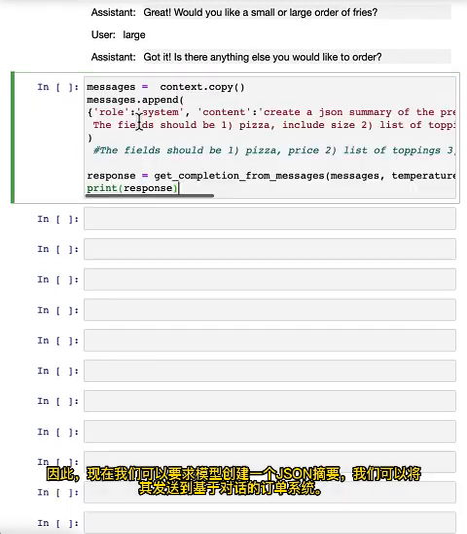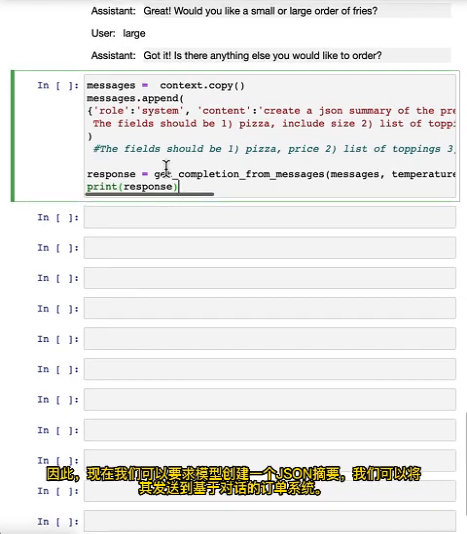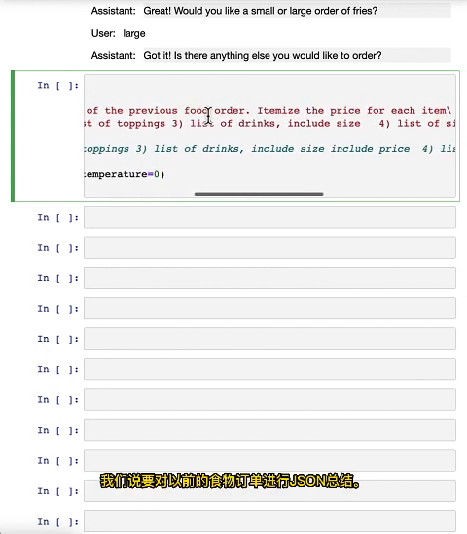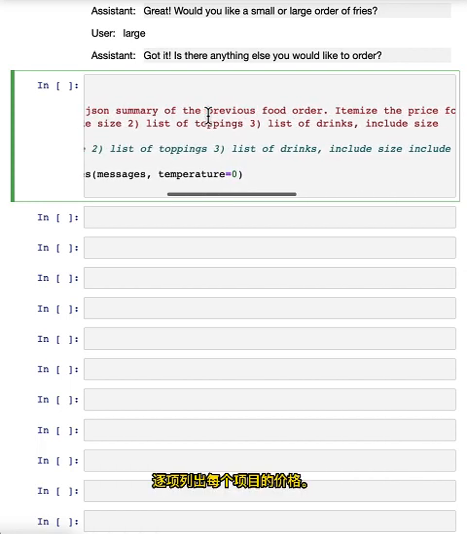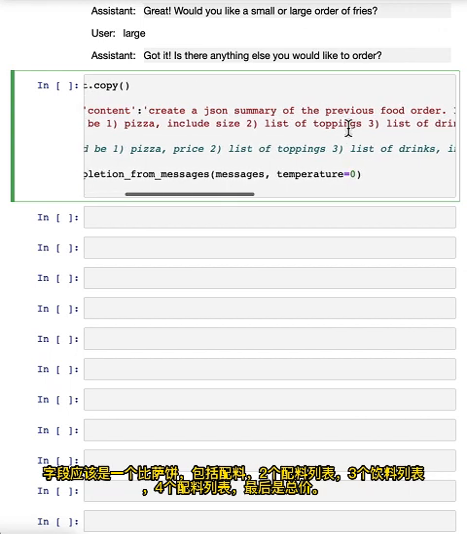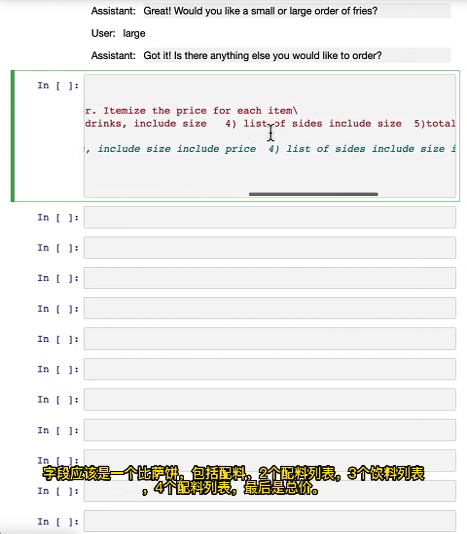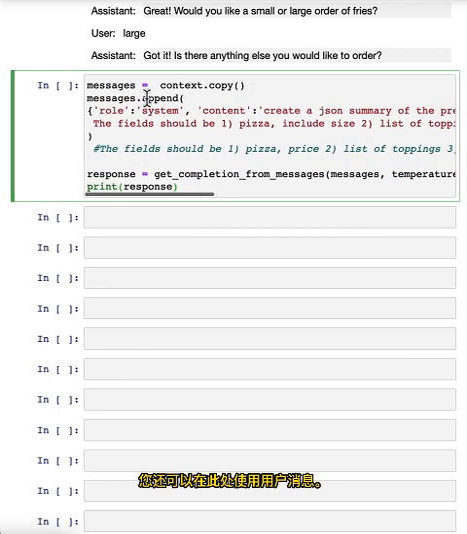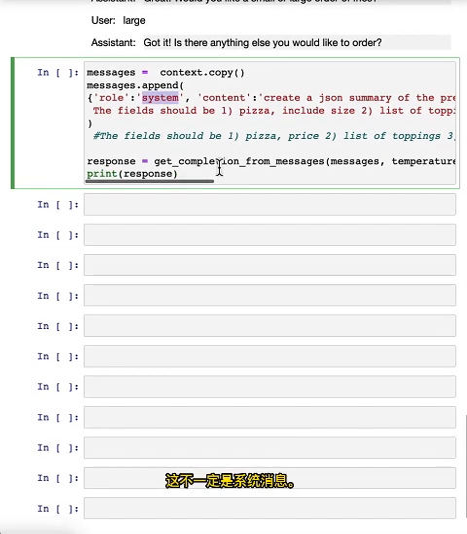And so now we can ask the model to create a JSON summary that we could send to the order system based on the conversation. So we're now appending another system message, which is an instruction, and we're saying create a JSON summary of the previous food order, itemize the price for each item. The fields should be 1) pizza, include side, 2) list of toppings, 3) list of drinks, and 4) list of sides, and finally the total price. And you could also use a user message here. This does not have to be a system message. So let's execute this.